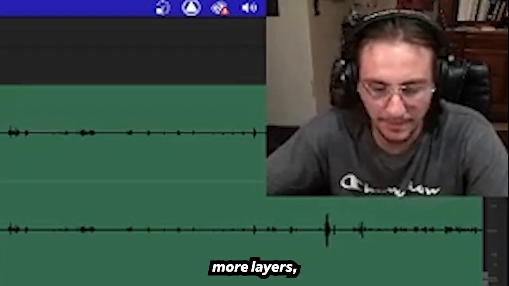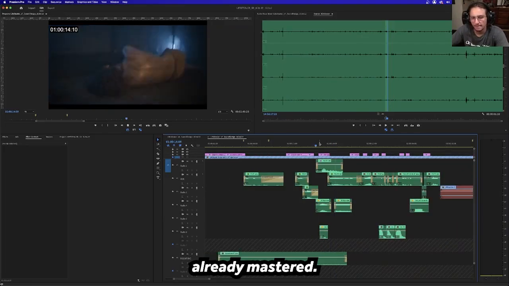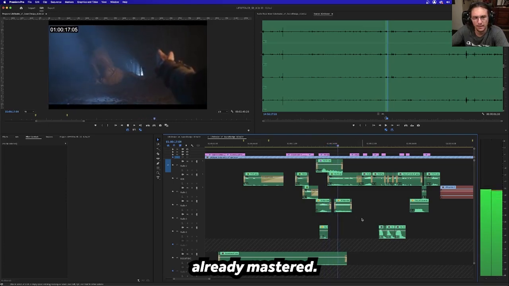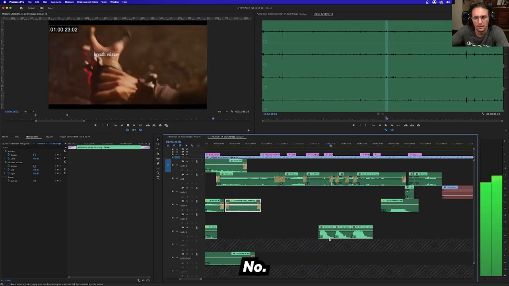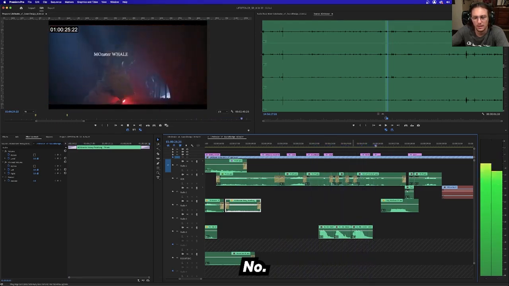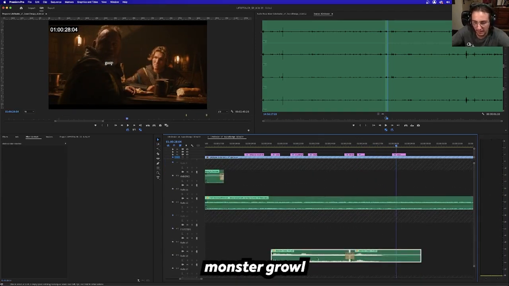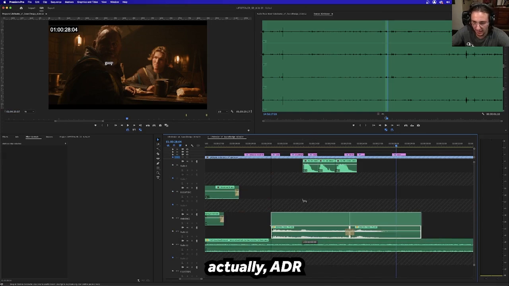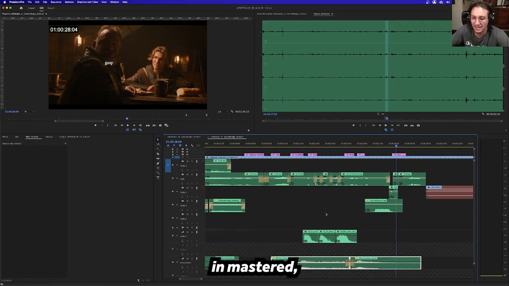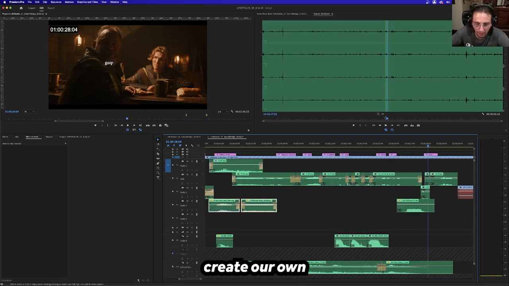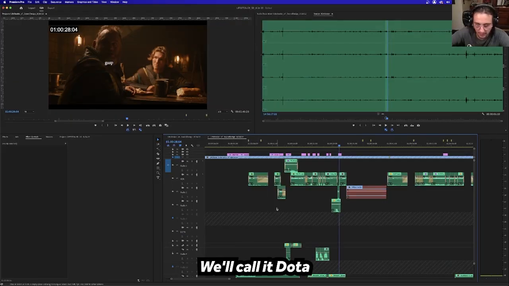Okay, we're gonna add a couple more layers. I can't really EQ or mix these because they're already mastered. Okay, there's something there. Here, a little monster growl. Right under, actually, ADR, we're going to do some cheating. Because this is technically ADR, but because these are already mixed and mastered, we're going to create our own ADR line specifically for the monster sounds. What do we call this? We'll call it Dota.